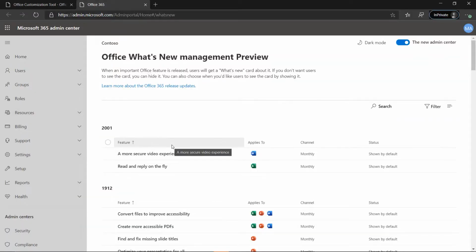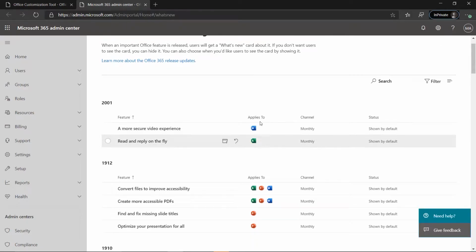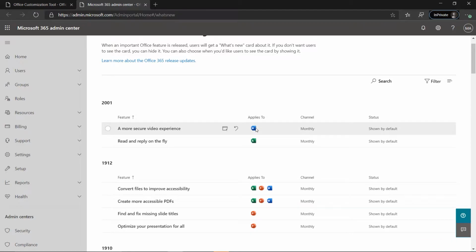And in this console, you'll see a list of Office versions that have associated features. For example, you can see 2001 and 1912, and you can start seeing the individual features that are available here, as well as which application they're applied to. For example, a more secure video experience applies to Word, and it's available on the monthly channel.